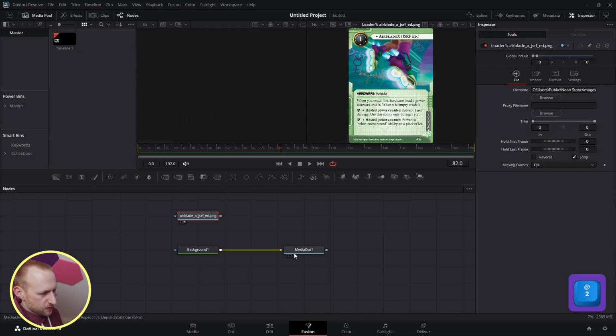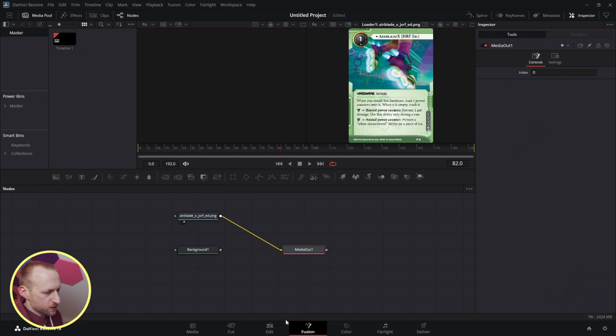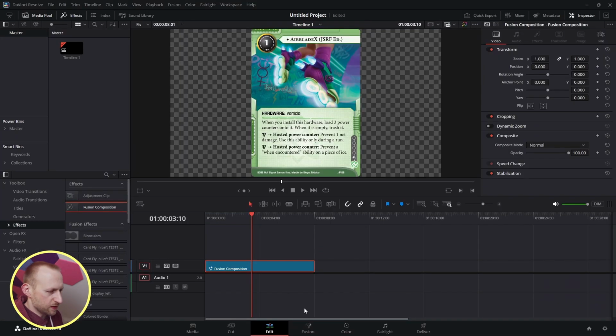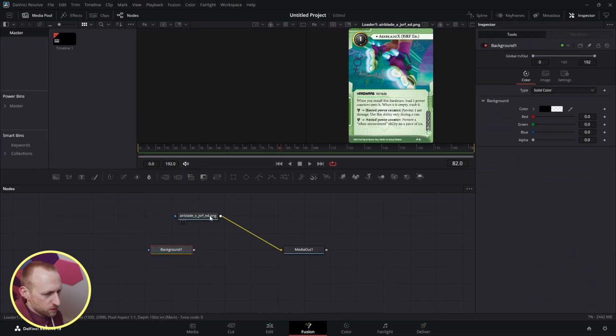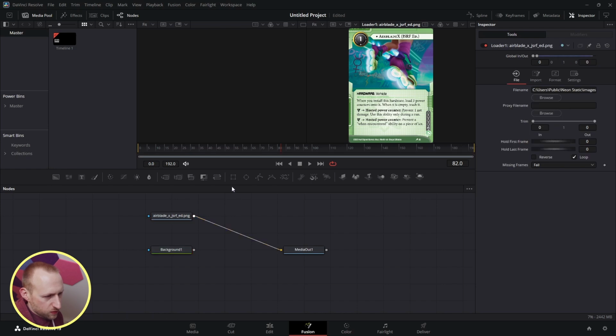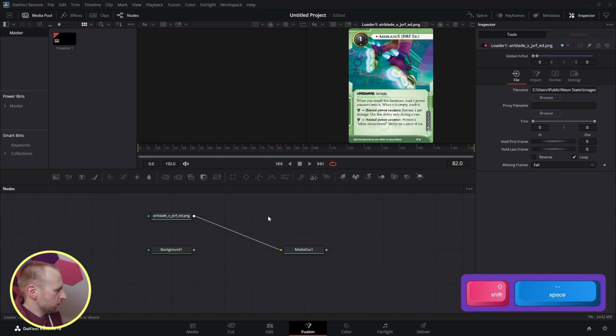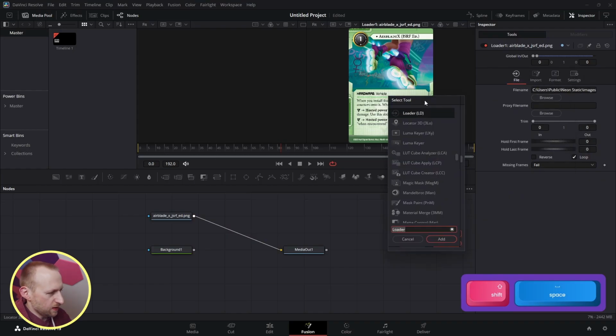But we want to get this to the media out, so you might think just click this and drag it over there, in which case if we go back to the edit page, great, we have Airblade there, but we want the background to be merged. So the way we can do that is either to add a merge node, which we can do with shift space. Again, it came up on my other screen.